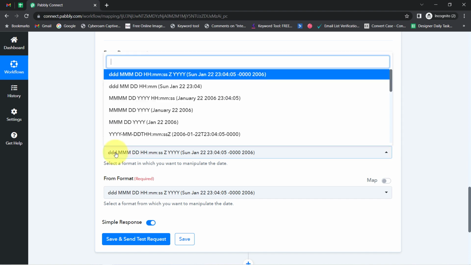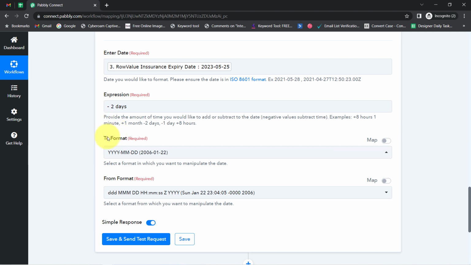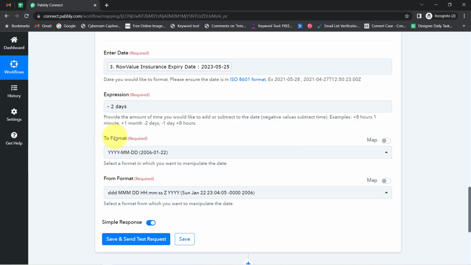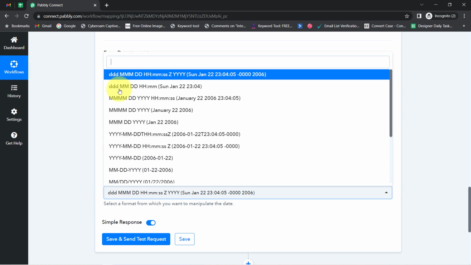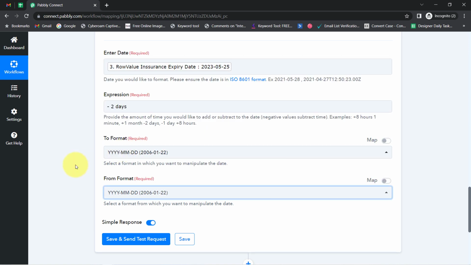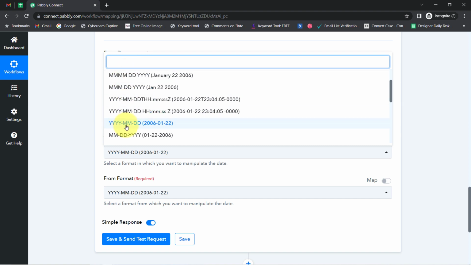Let me search for the same format, that is YYYYMMDD. Where is the format? Alright, so here is the format, and it is asking for the to format. I think in the to format I have selected the wrong format. In the from format I had to select this YYYYMMDD. So let me once again search for the same, and in this to format I will be selecting the same format, I guess, that is YYYYMMDD. So again this is going to be the same.